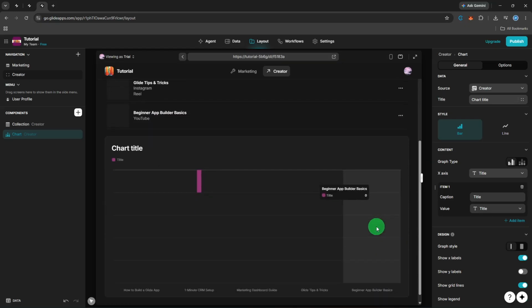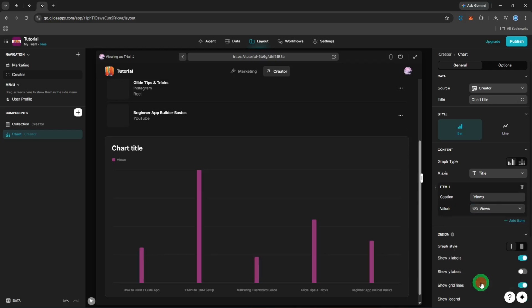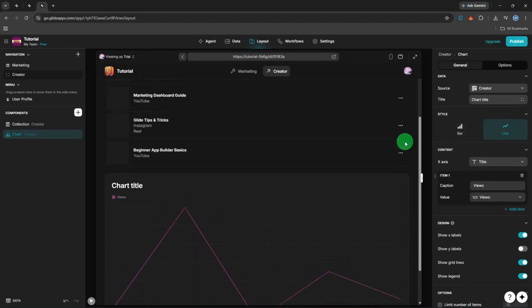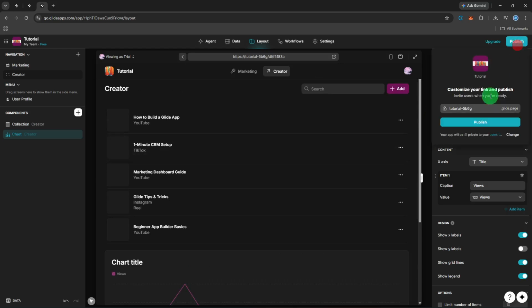Once the graph is added, head back to the right panel and set the X and Y axis. The X axis usually represents your labels, categories, or time periods, and the Y axis represents the values you want to measure. Be careful here because choosing the right fields will make your dashboard much more meaningful and easier for users to understand. When everything looks right, go to the top right corner and click Publish. This makes your updated dashboard live so it can be viewed and used in your Glide app.